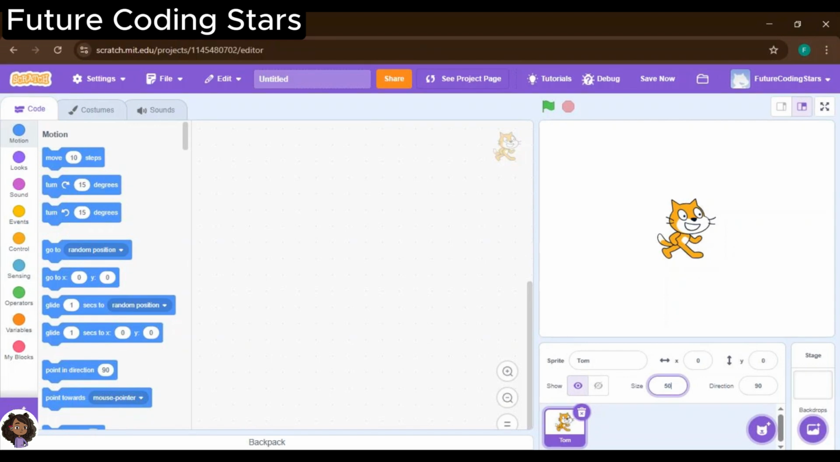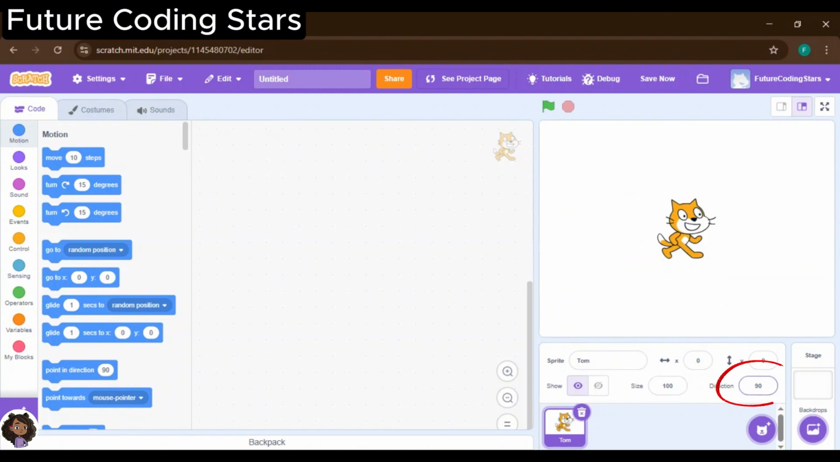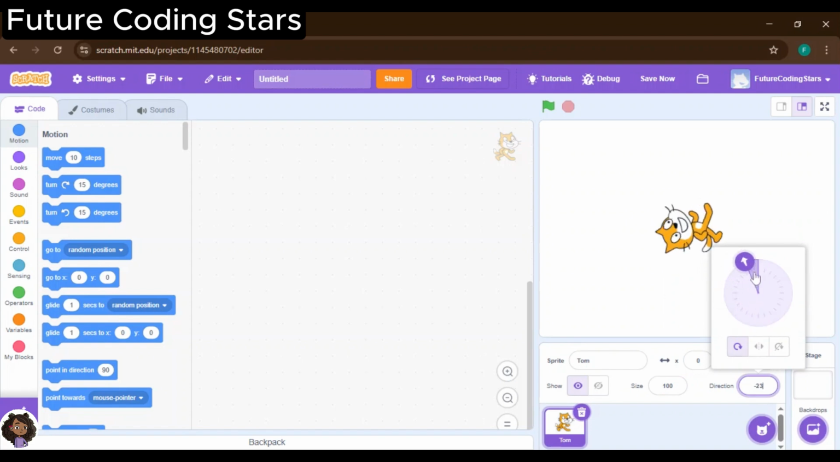Let me change it to 50. Now let's try 150, 200, and 300. The 100 is the original size. The direction property is used to set the sprite's rotation. 90 degrees is the original state. Also, these three buttons help us set the rotation mode. All directions, just left and right, and no rotations.